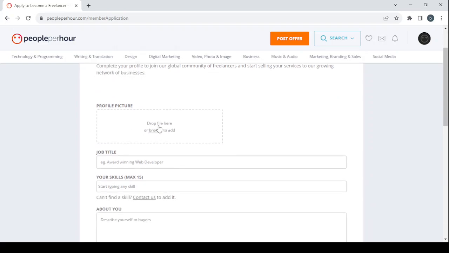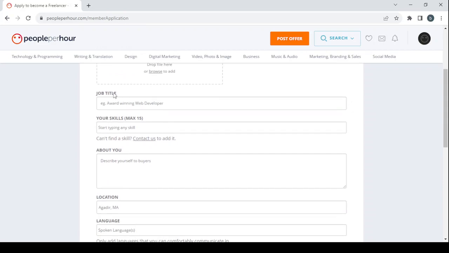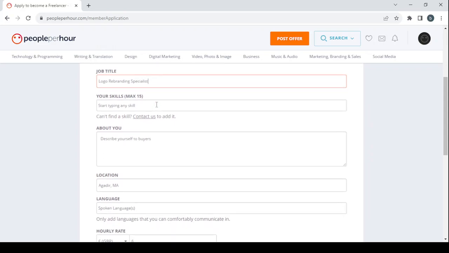So here you drop your profile picture, then you proceed to add your job title, and you have here a small example, award-winning web developer. For us, we're just going to go with logo rebranding specialist. Then you proceed to enter your skills, and the maximum number of skills you can enter is 15. So make sure to use those spots wisely.